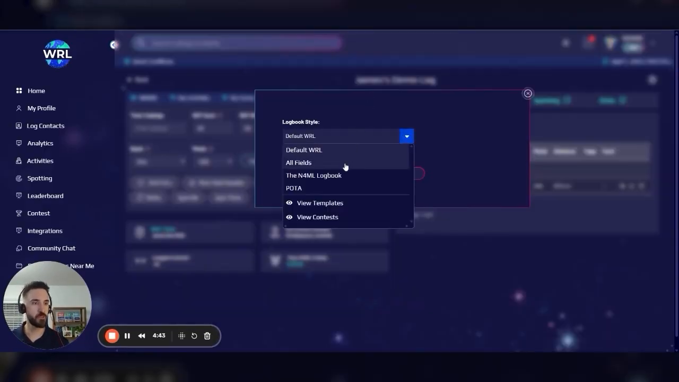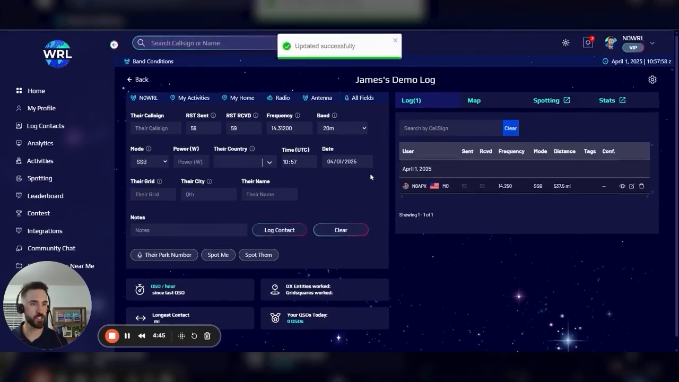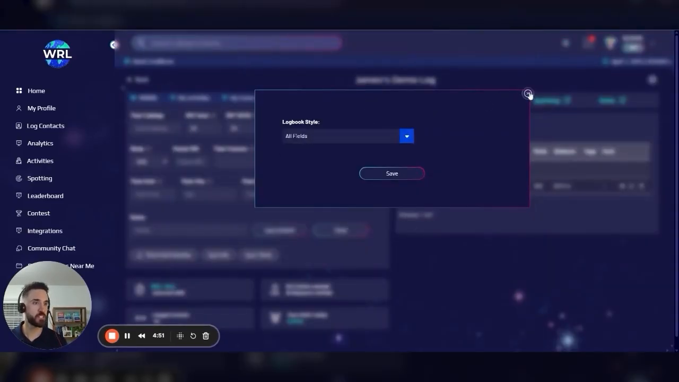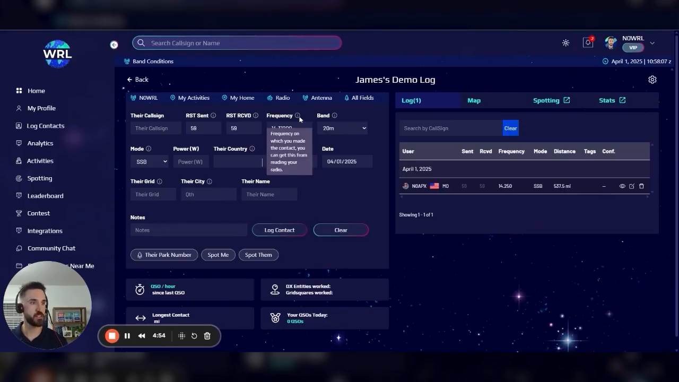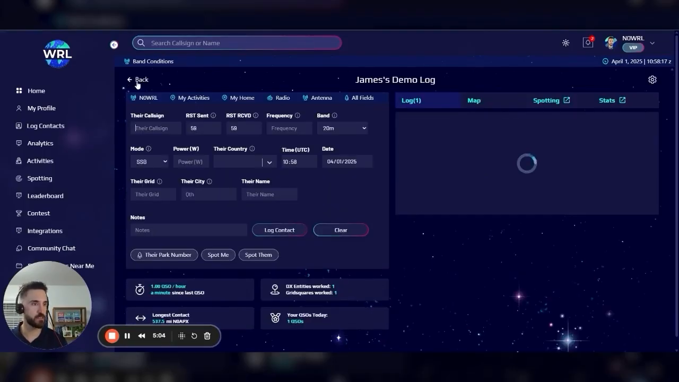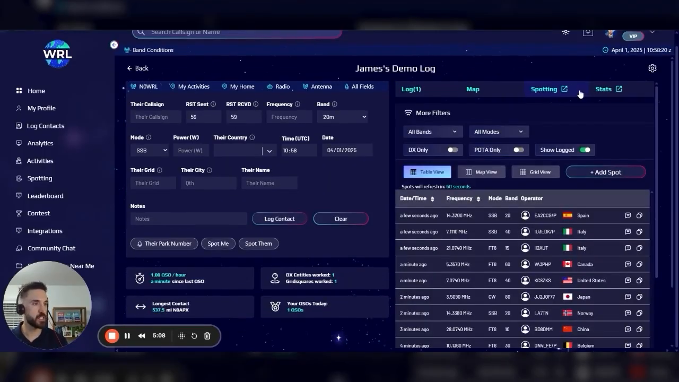So notice what happens when I change to the all fields and click save. The template has changed. We're even adding the ability to customize the template soon, but that makes it really easy to update your template. Here you have your log. So these are all your contacts. You can edit contacts right from here, or you can click into the eyeball icon and you can view those contacts.